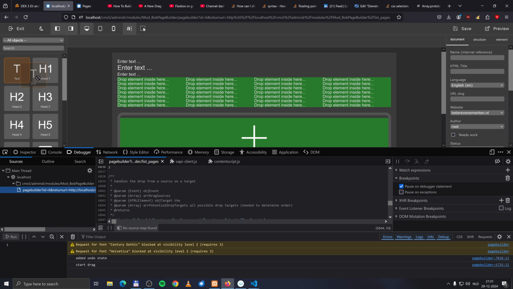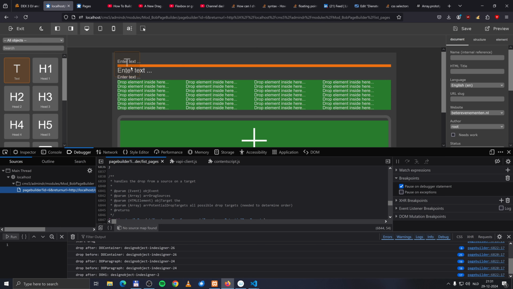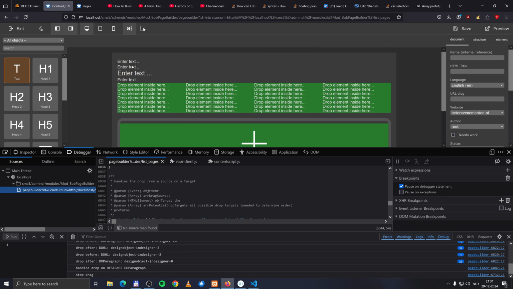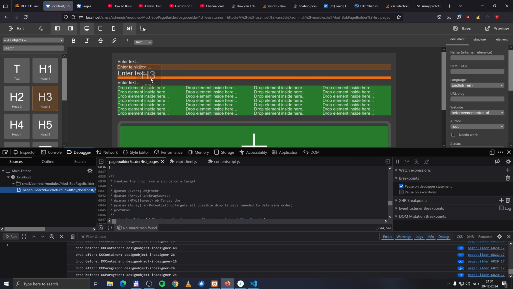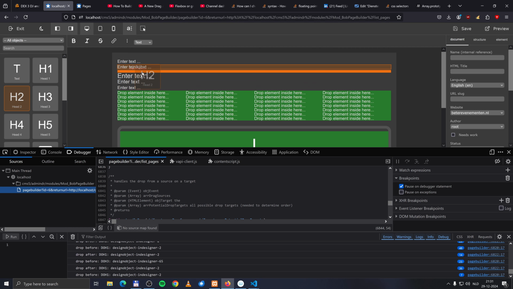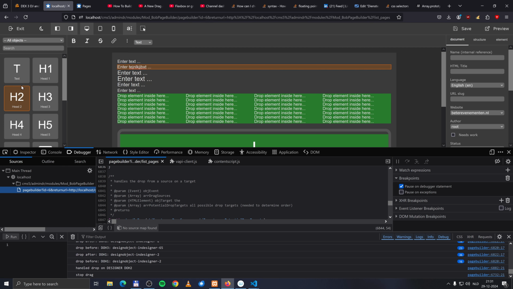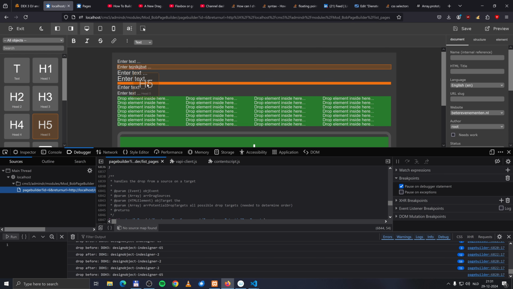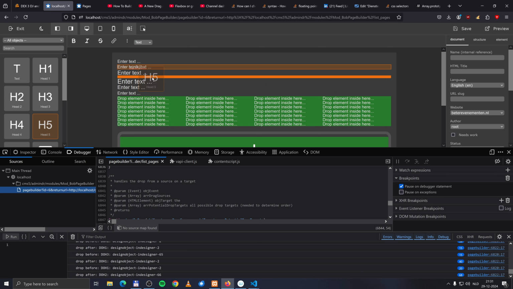Now I can drag and drop from the Create tab to the Designer, and here it is. And I have a drop cursor, so you see where you're dropping. And I thought about doing a preview, so you see what is happening.